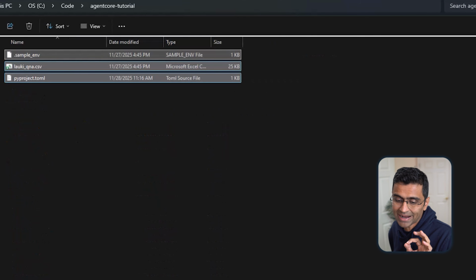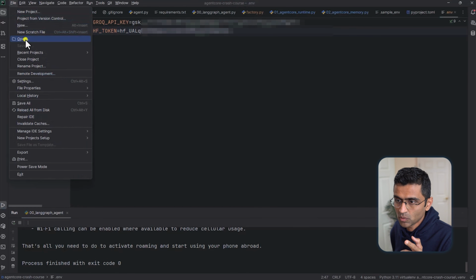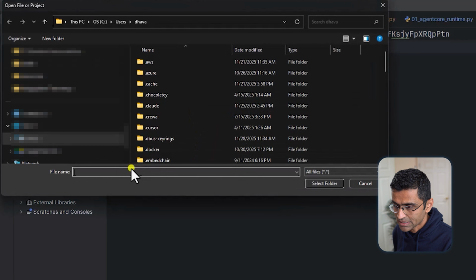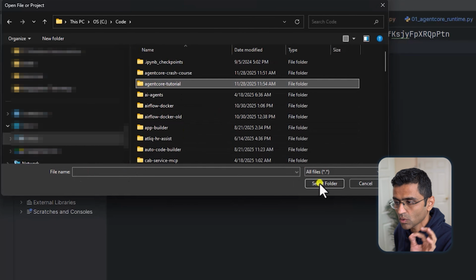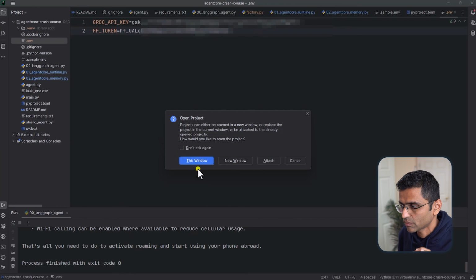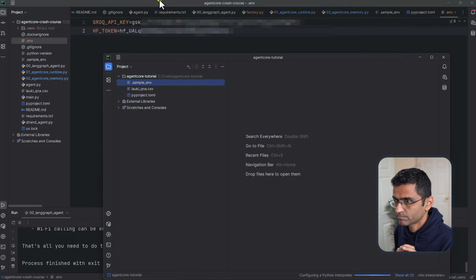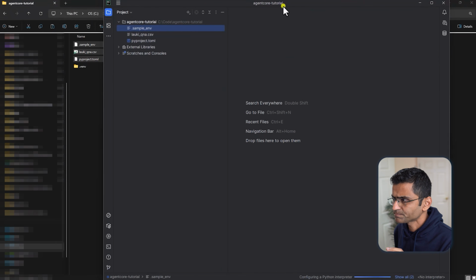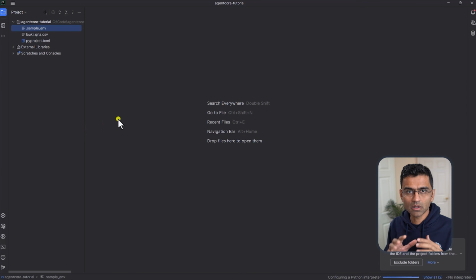Then launch the IDE of your choice. I like PyCharm, and in PyCharm I am going to open that project. So that project is where it is in C code directory. It is called AgentCore tutorial. So I'm selecting that folder. I'm going to open it. Okay, so I have this different code window, so I'll move it here, and then this is the project where I'll be doing my work. So we are going to first create the local agent.